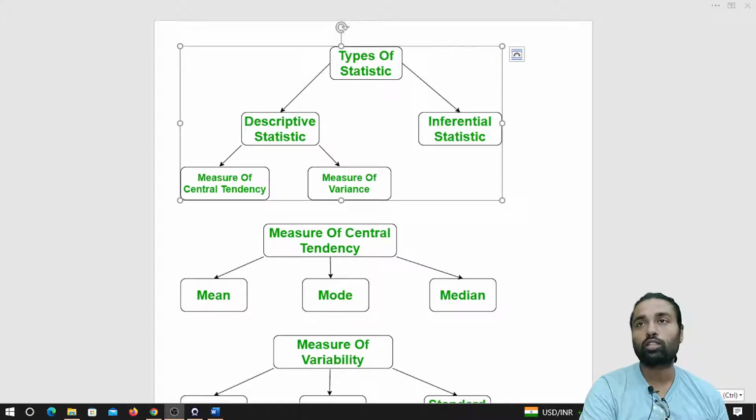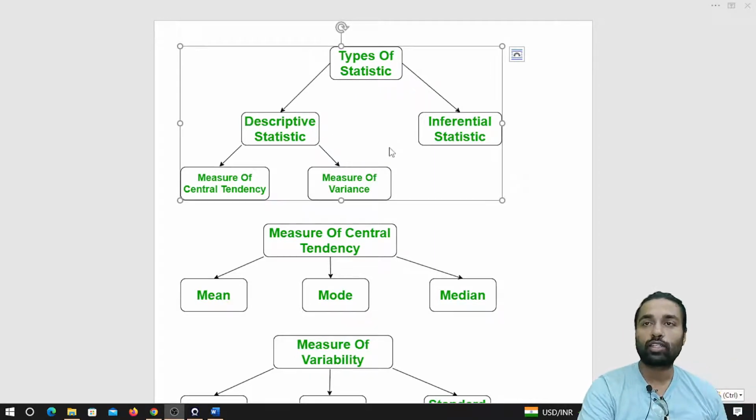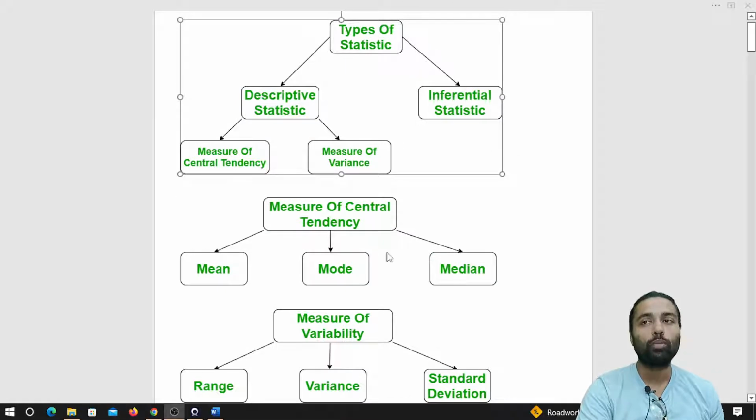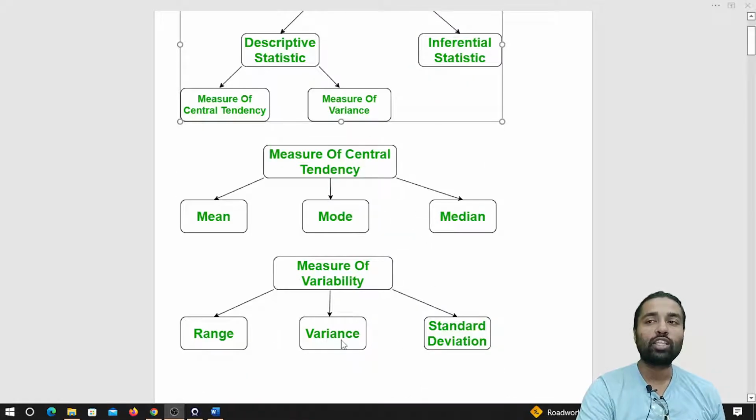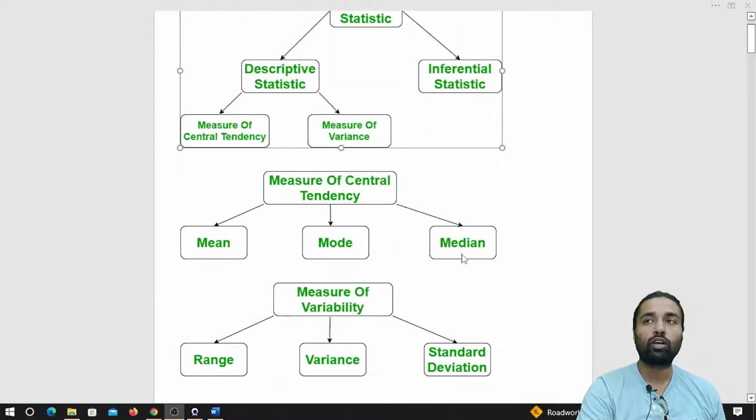In the previous series we completed the types of statistics. There are two types of statistics, always remember: descriptive statistics and inferential statistics. Descriptive statistics is measured through measures of central tendency, having mean, median, mode, and measures of variance, having range, variance, and standard deviation. In the last series we discussed range, variance, and standard deviation.